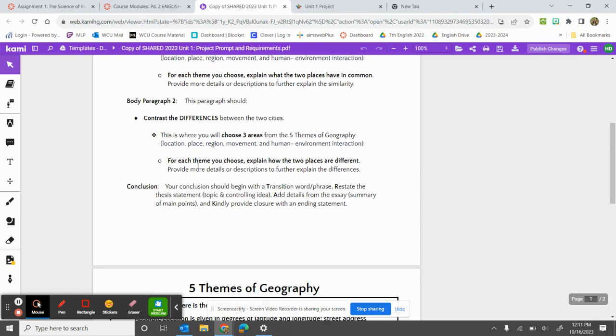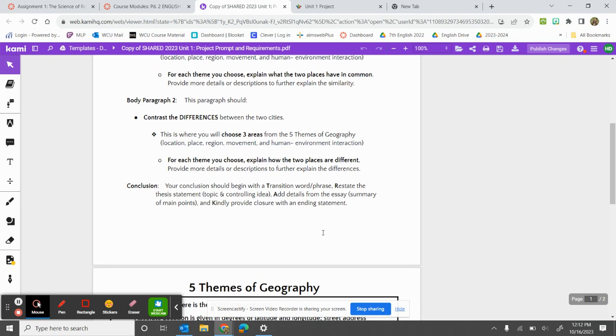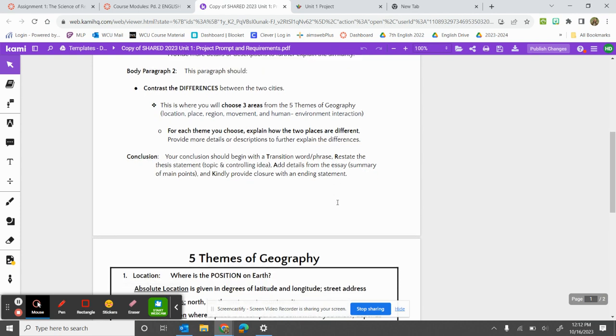Body paragraph 3 is where we're going to compare the differences. How are these 2 cities different? You're going to choose the same areas from the 5 themes of geography, and instead, this time you're going to explain how they are different. After you complete body paragraphs 2 and 3, you're going to write your conclusion. We've done a lot of work with conclusions, so we should be familiar with how to use the TRACK method and how to write an effective conclusion. Again, you have your yellow packet if you need it.